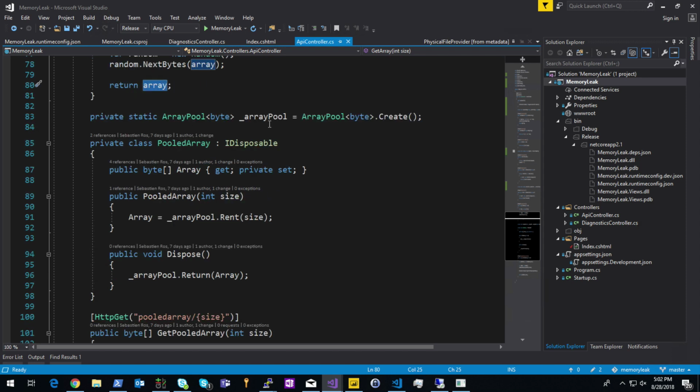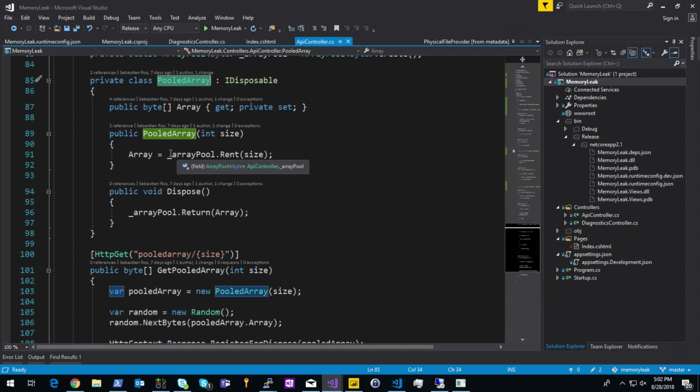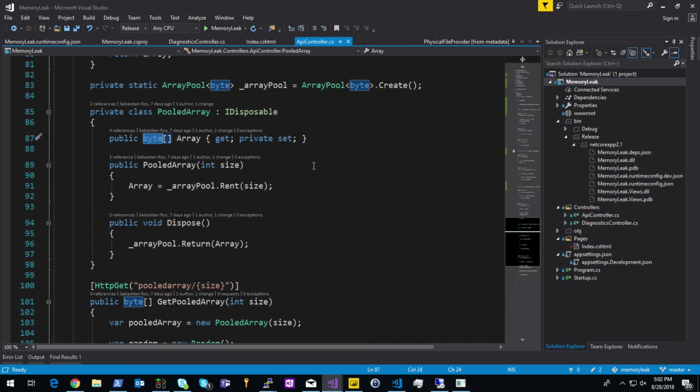So a technique is to, here I'm creating a pooled array, which is wrapping a byte array. And what I do is that I'm using the array pool, which is passed here. This is a static object. I'm using an array pool, and when it's created, I'm pooling the array by calling rent, and when this object is disposed, I'm returning the array. So it's a wrapper around an array.